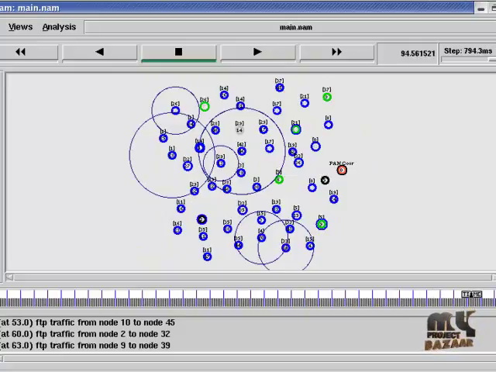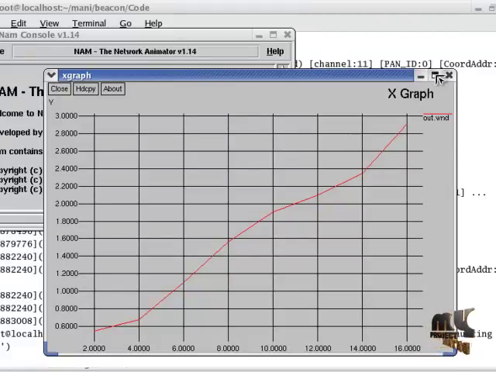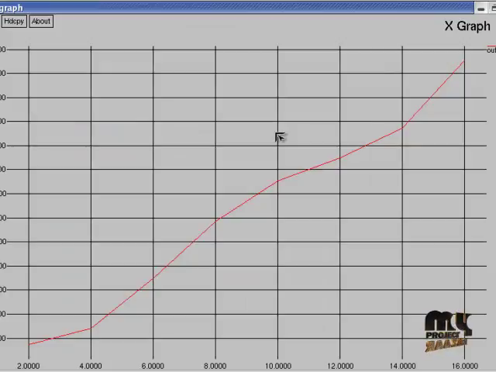Now we see the graph of our project. This is a graph that provides the throughput performance of our project. This is implemented by out.tr, that is our trace file.